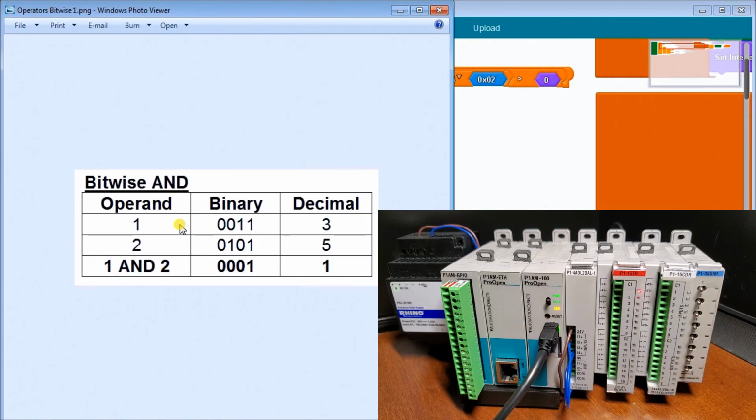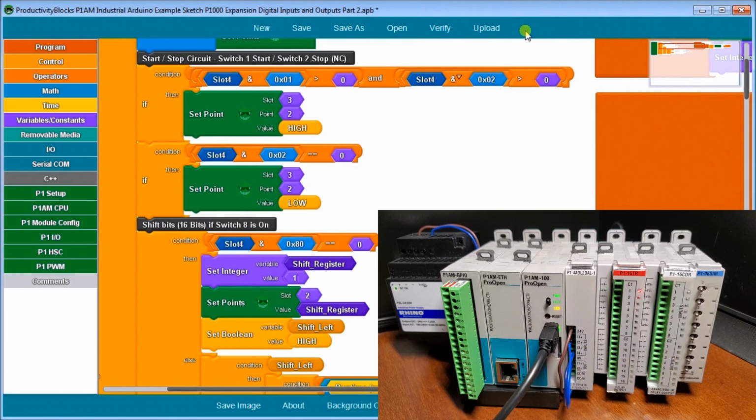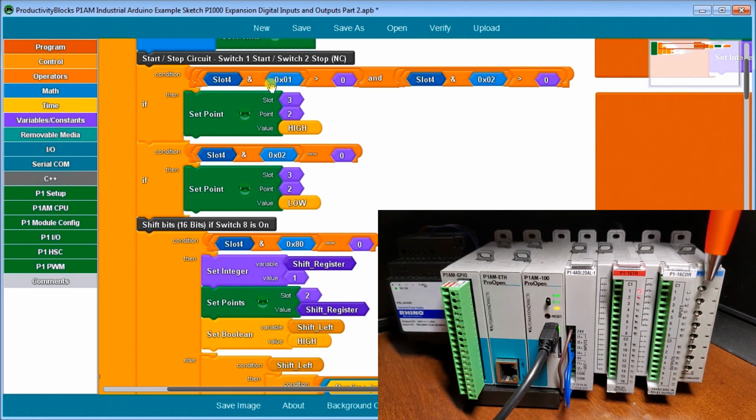So as a review, if I take a look at my AND statement, if my first operand is 0011 and my second is 0101, and I AND those two together, only when both are 1 does it pass a 1. So if we set the mask as being a 1 and the input is off, then it's going to produce an off. If the input is on and I set a 1, it'll produce a 1. So looking at this, we say if slot 4 AND 1, so it masks out all the other inputs and only looks at this first one.